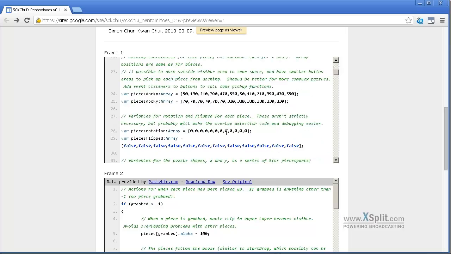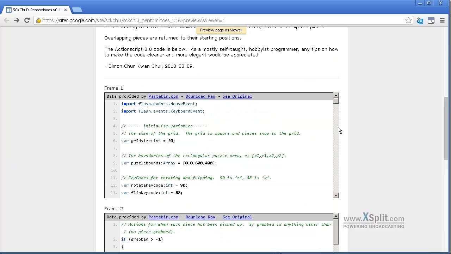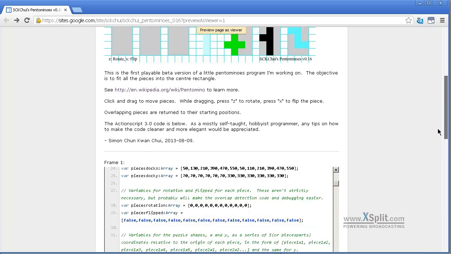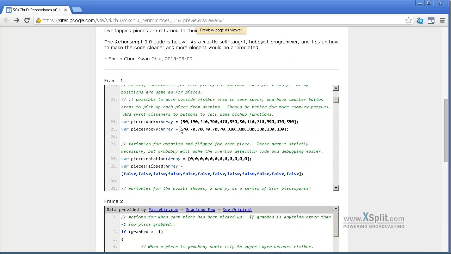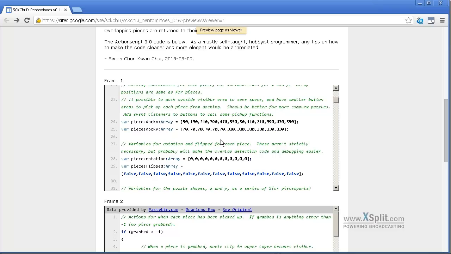Alright, so then here we have the docking areas for the 12 pieces in X and Y. Again, I put them in the array just so that we can reference each piece by number, and then you can access all this data by number. So X and Y, this is where they dock, and docking means where they move back to when you overlap. So that's the docking position, there and there, right? And in the comments I've written that I can move the docking to outside the puzzle area, and then have smaller button areas to pick up each piece. That's what I was talking about earlier, that's what I mean when I say buttons for pieces. So instead of having the pieces on the page all the time, just move them away to give myself more room. So that's what that is.